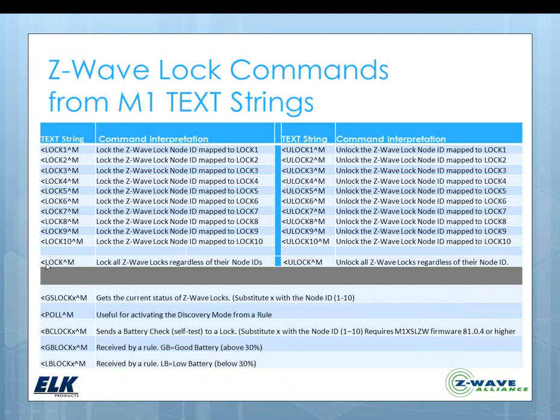Another thing I want to point out here is that if you leave the number off, if you have your lock or your ulock without a number, that's going to control all of the Z-Wave locks. So that's kind of like your global all lock or all unlock on your locks. And if you want to control a specific one, you specify it by number.